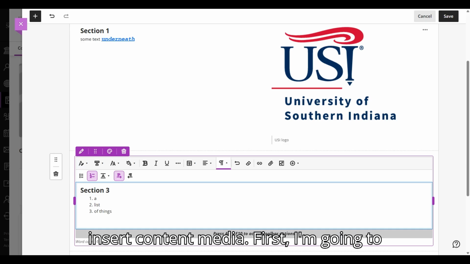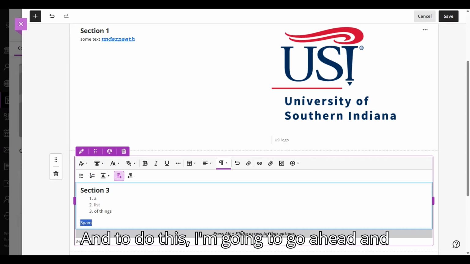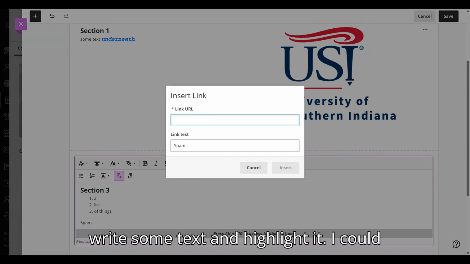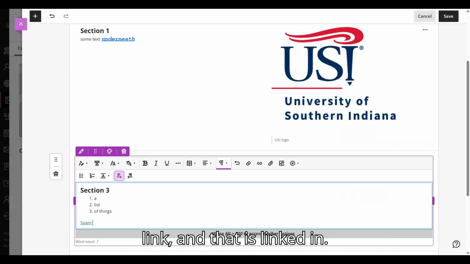First, I'm going to attach a link here. To do this, I'm going to go ahead and write some text and highlight it. I could type it in if I wish. Go ahead and add my link, and that is linked in.